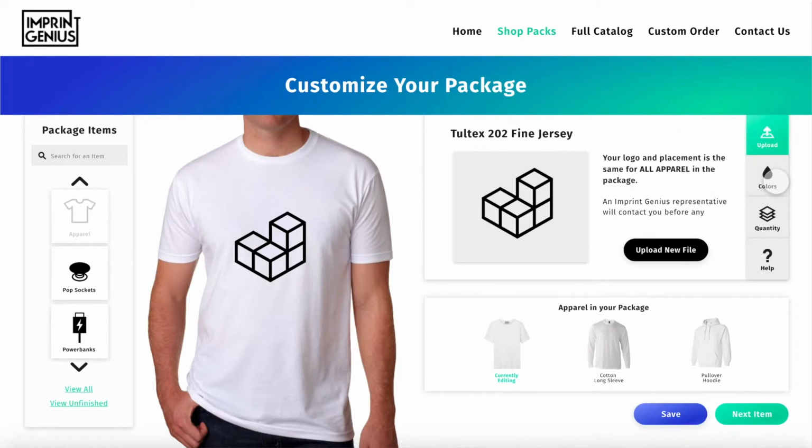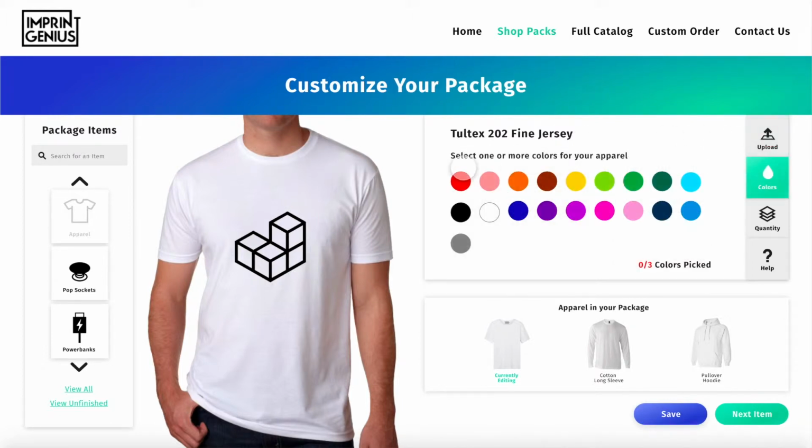Now we created panels to better organize the information on the initial customization screen. So we have an upload new file option, and then we have a color option. The user is able to select colors, and we created a 0 out of 3 colors picked counter for all the colors for the apparel. This way the user knows how many colors they can pick, and it keeps track of that. When the user clicks on a color, the number increases as well, and we have a color limit reached state.